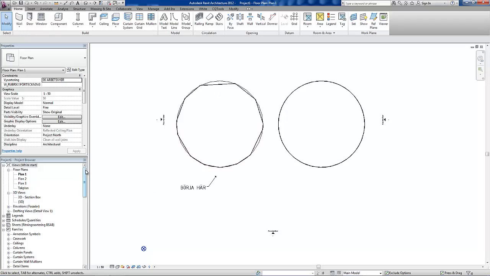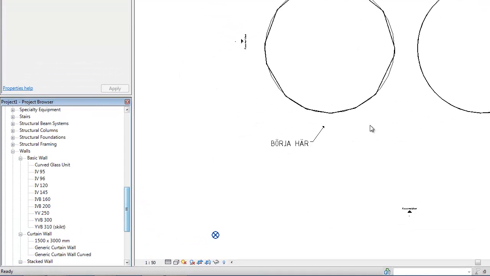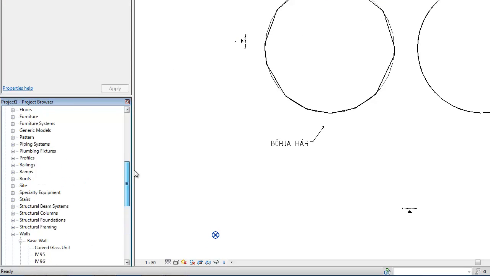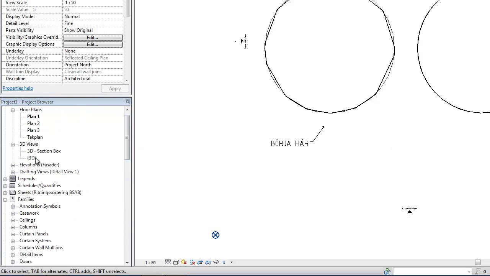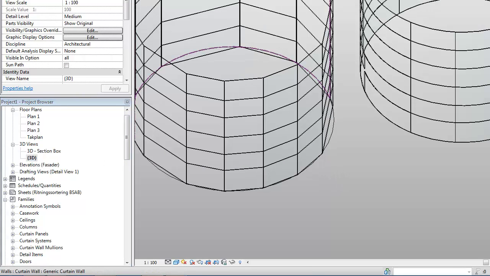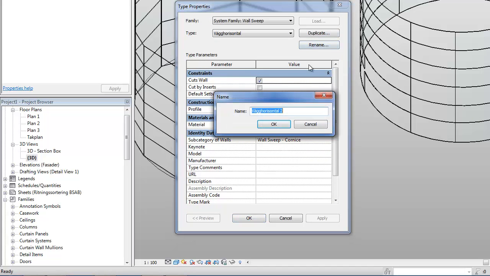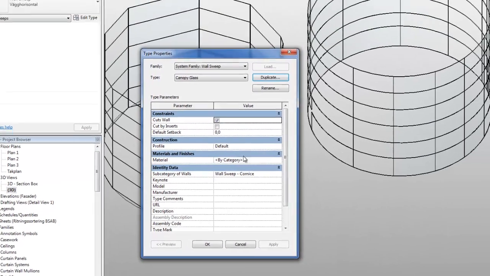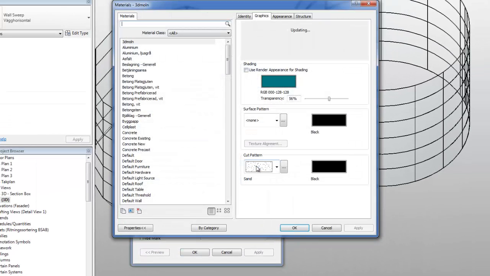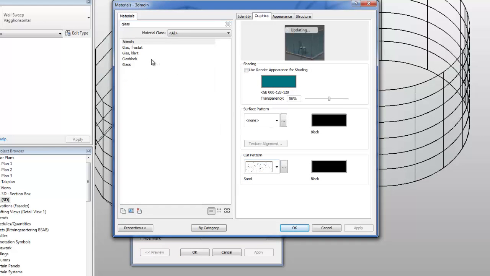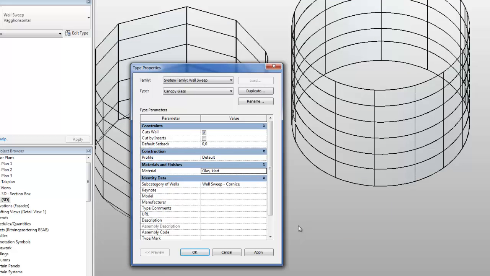And what I want to do is basically define that as a wall sweep. So if I come down here to wall sweep, I have this wall sweep. I'm going to edit this type, call this glass, and I'd like to have the material be glass. And the profile will be my new profile that I just created.